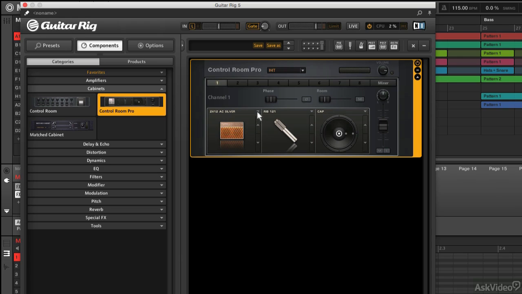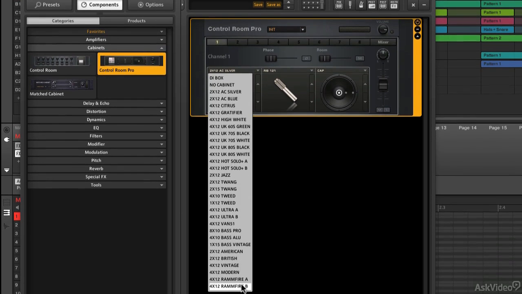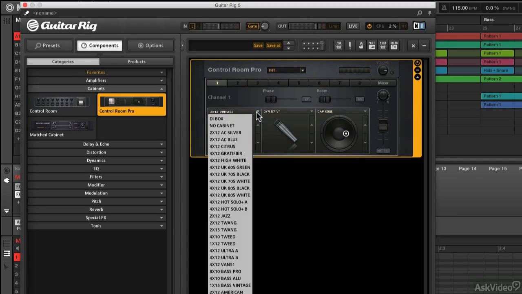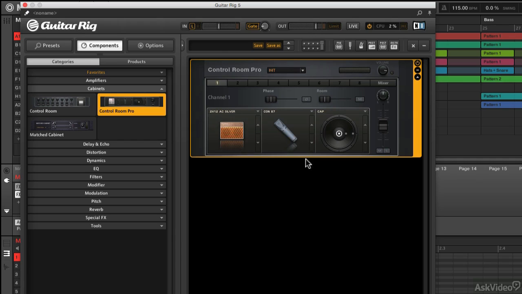And if you look at Control Room Pro, it's essentially this. Here's the cabinet type, and you can choose many different cabinets here. For instance, here's the 4x12 vintage, probably a Marshall cabinet of some sort. Here's the R121, which is essentially a Royer 121, or the Dynamic 57, SM57, which is like the standard kind of guitar microphone, right? So essentially, this is what you're using in these different configurations.